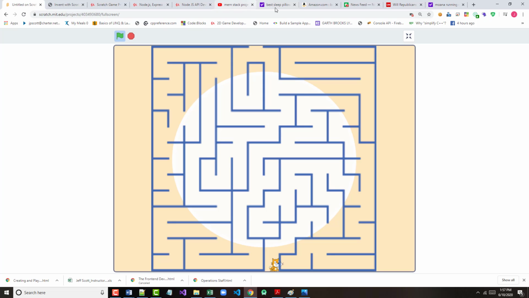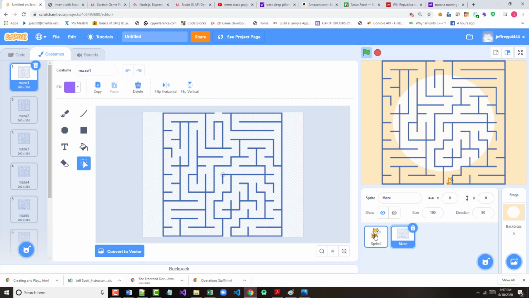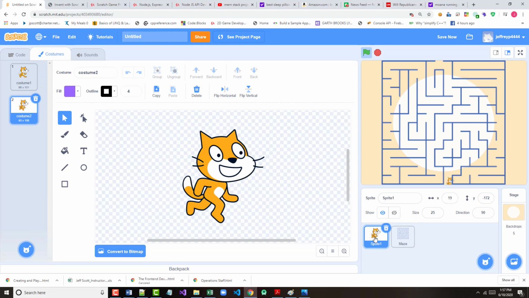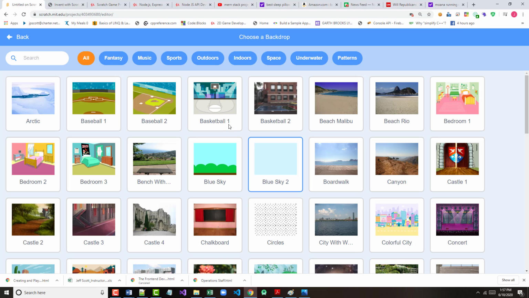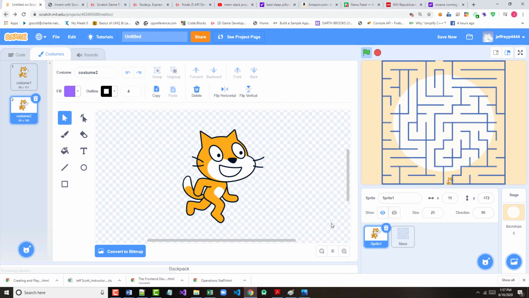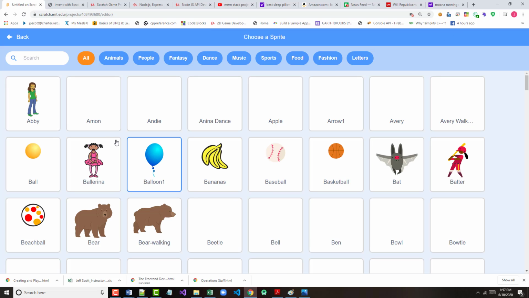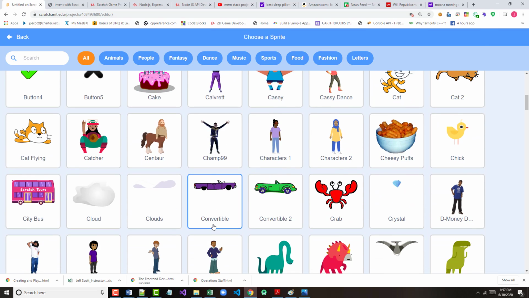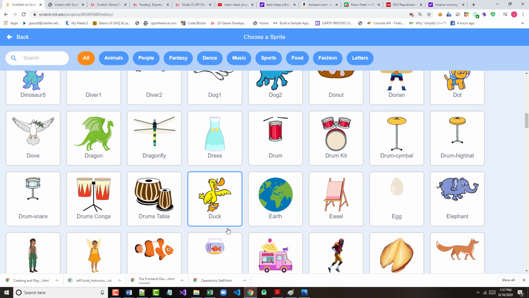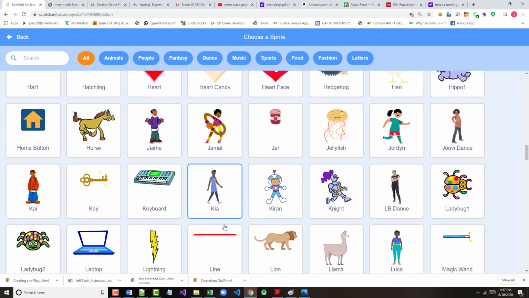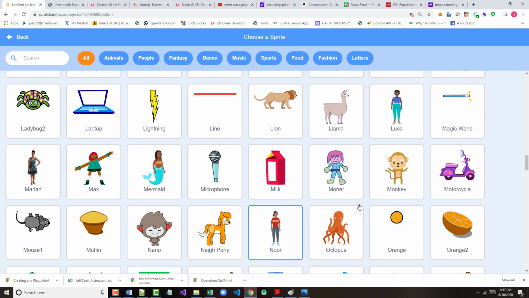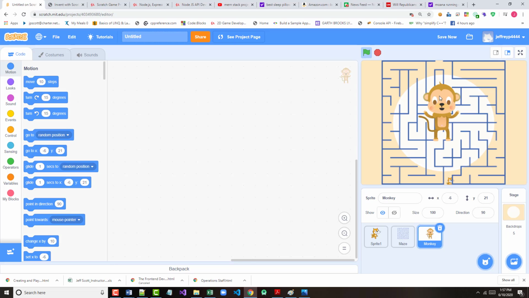Okay, in fact, I was thinking about this. Let's go back here again. And this is sprite 1. Let's see. Let's bring in a different sprite. And I'll bring in an animal. Oh, that's a backdrop, I'm sorry. So let's bring in a different sprite. So I'm going to bring in an animal. Oh, I like that. A monkey. All right. Okay, so now I got a monkey.